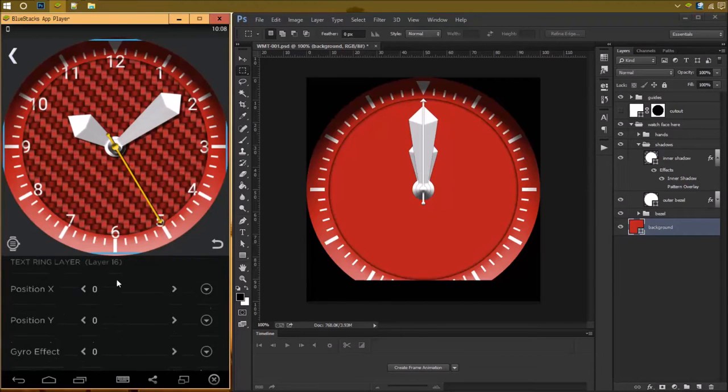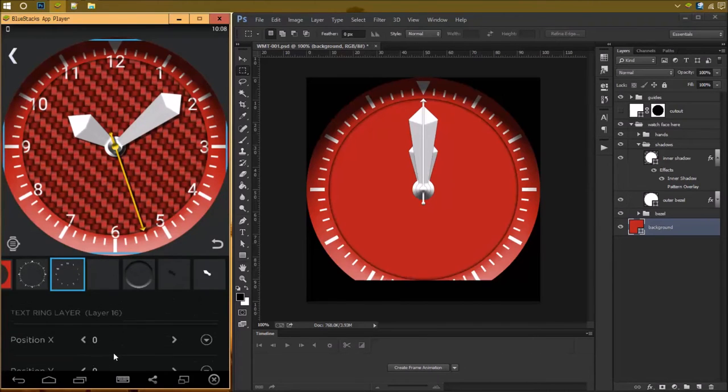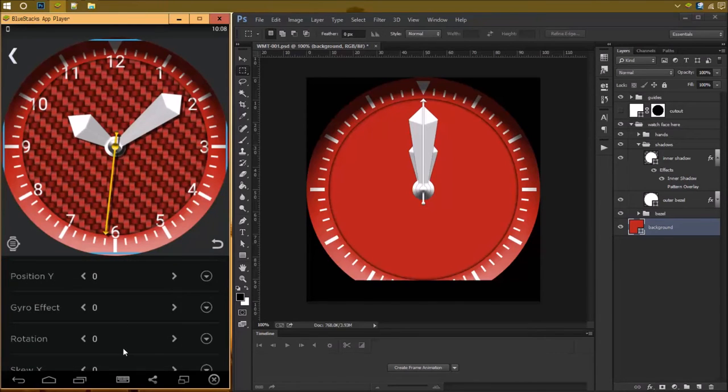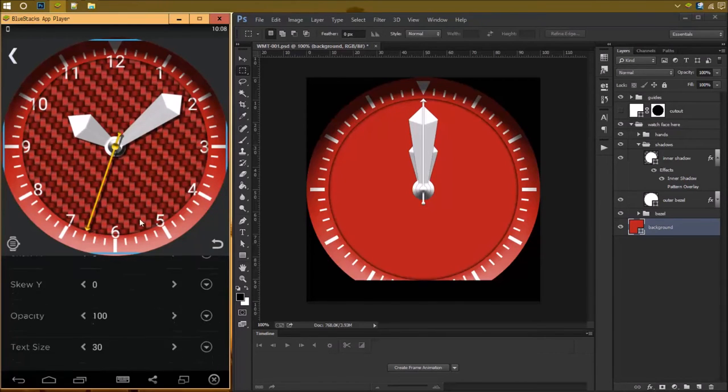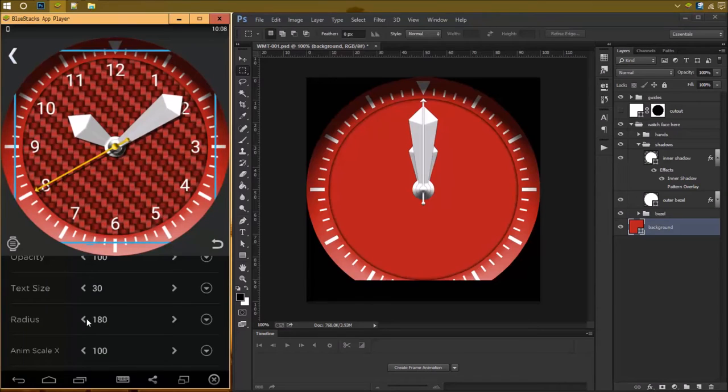And now you have all these different options on the text ring layer. One of the options we're going to need to change, obviously, the radius is a little too large. We need to bring that down a little. About right there looks good. However, with font and text size, everything could change.